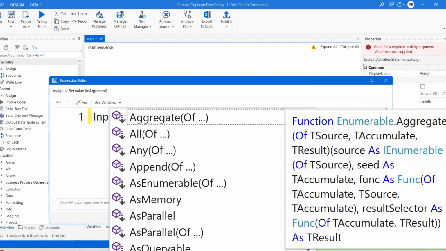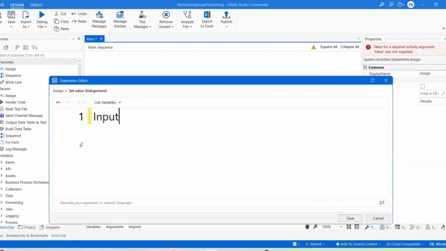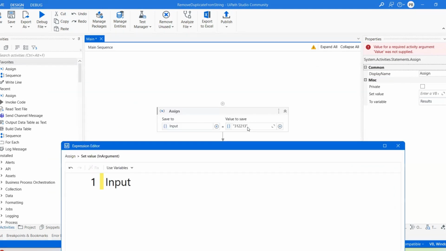Now what they have asked is to delete the duplicates. To do that, like I mentioned, I'm just going to click on backspace and move this down. Our input is the string format, right? 312 213.